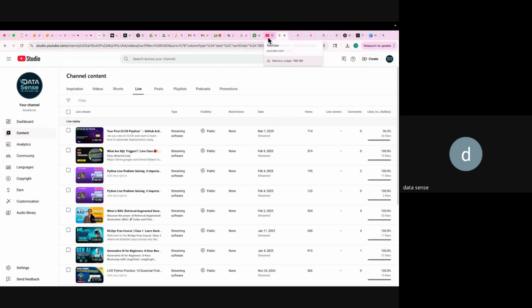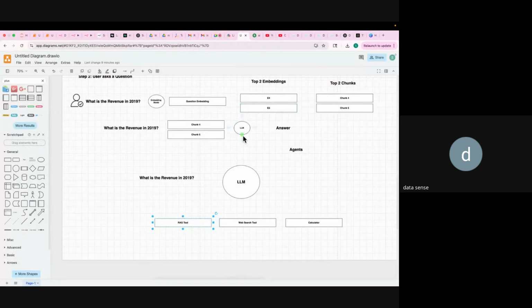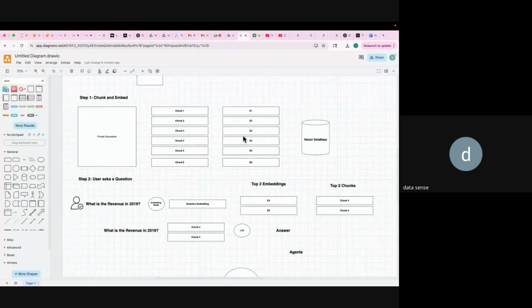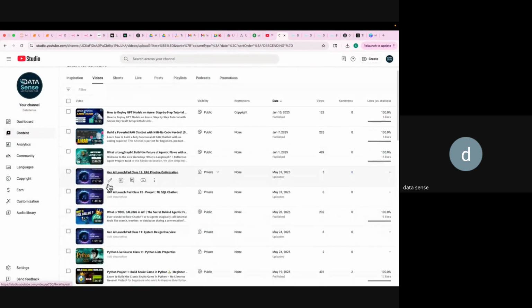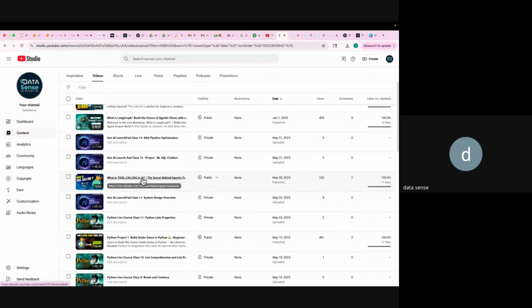Again, as I told, I could not go into more detail on how these chunkings and toolings work. If you see on YouTube, there's a video I've created: what is tool calling AI? Watch this video. It will tell you how those external tools work. It's just a 10-minute video.